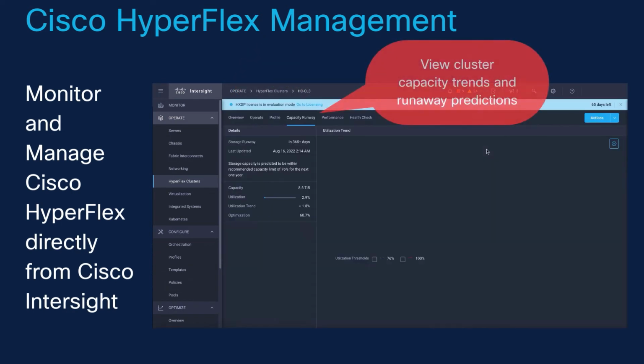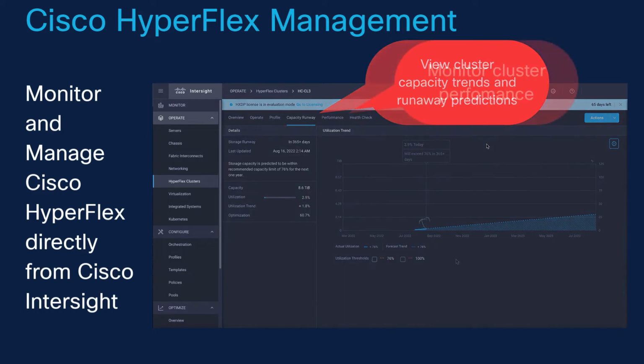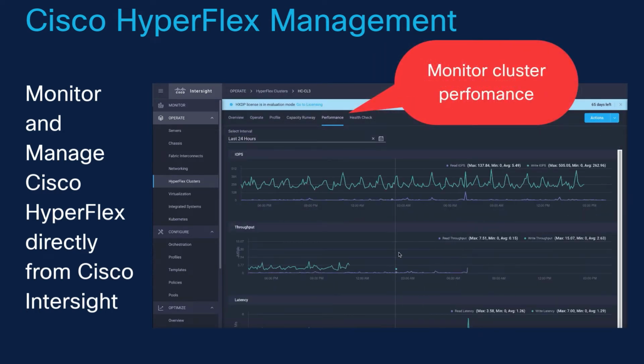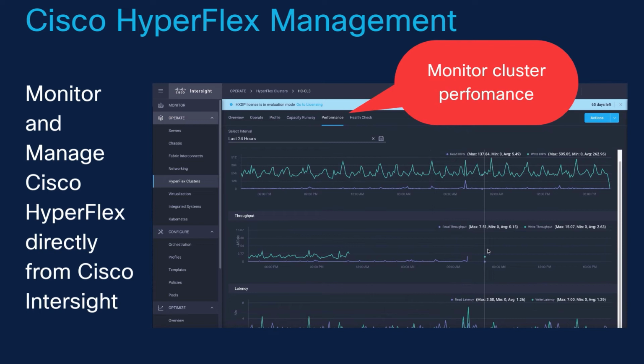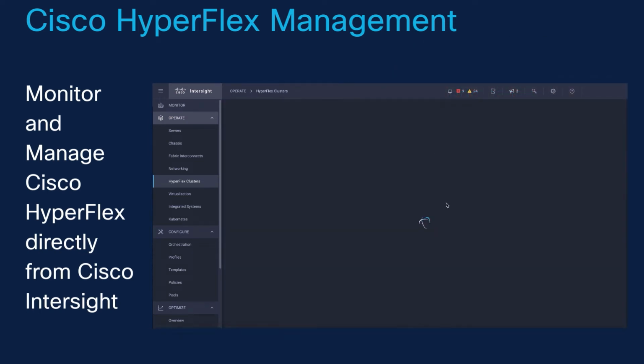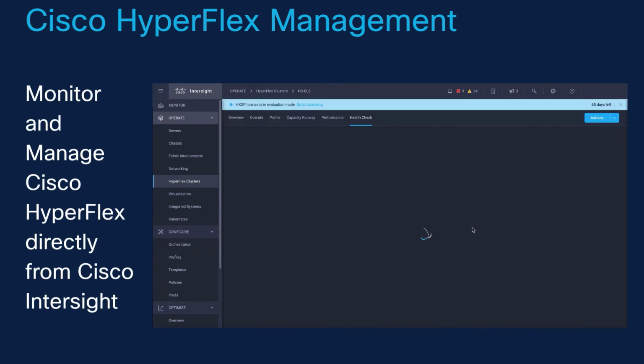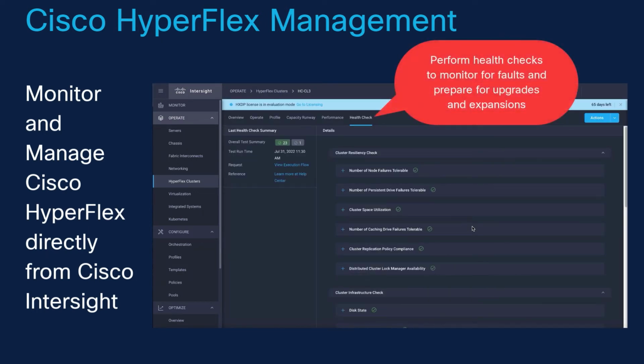For capacity planning, you can get information about the current trends and get predictions based on your current usage that you can use in your planning. You can also monitor and view your storage performance from Intersight. Specifically, you can get information about the IOPS, throughput, and latency for the cluster. You can also run periodic health checks and confirm that the cluster is indeed healthy.